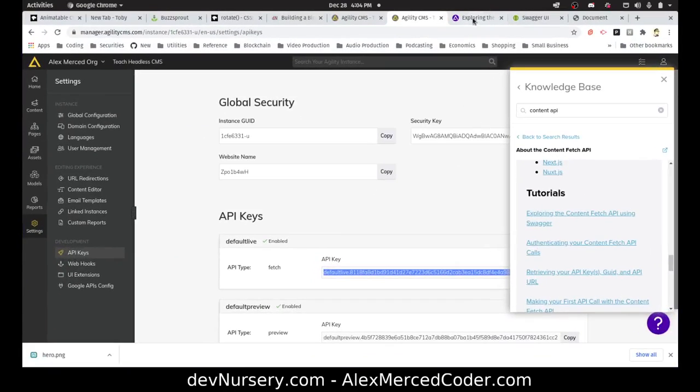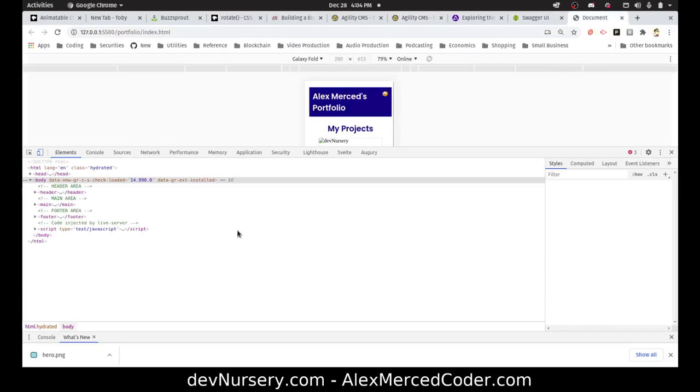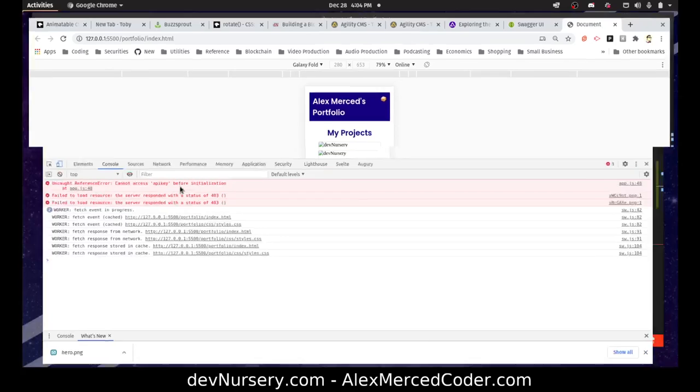So let's go back to our page here. Open up the console. Let's see. Are we receiving the data? Right now I'm just console logging it. Cannot access API key before initialization. Let's take a look.